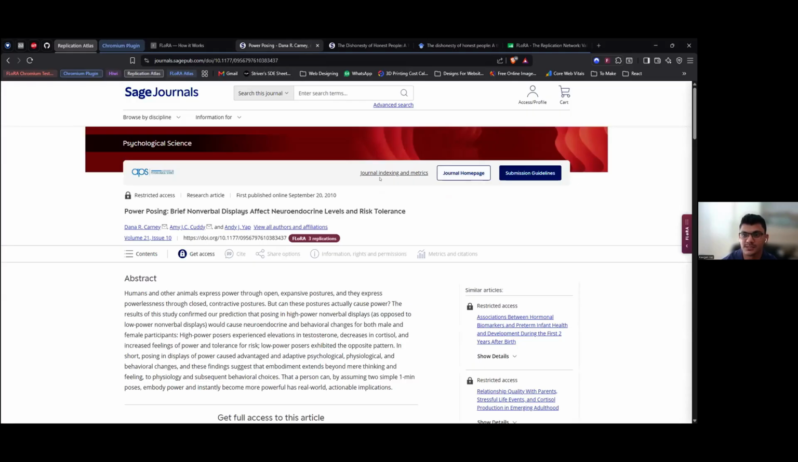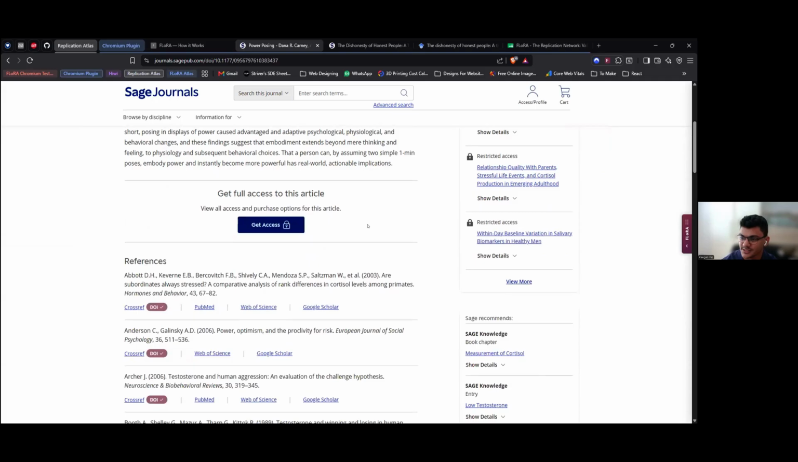Moving on, let me start with the first one. This is based on Sage Journals, and back to the original example of power posing. Here you can see there's a DOI, and we have a replication tag available because there are 3 replications that we have in the database.